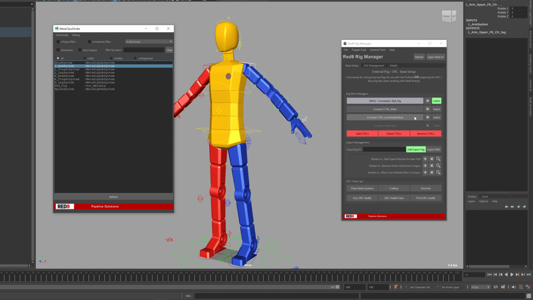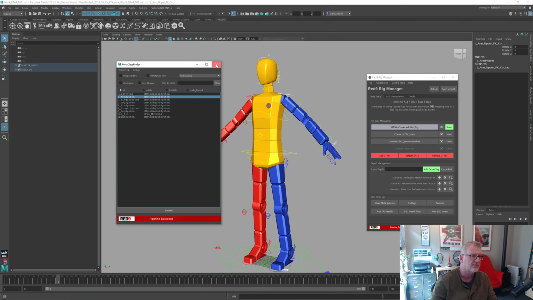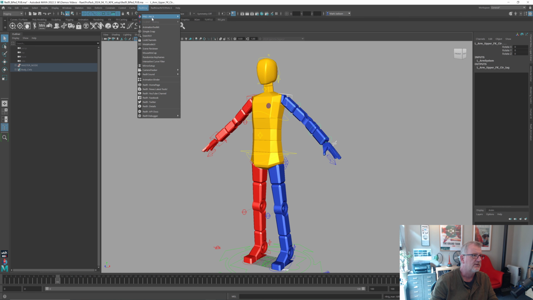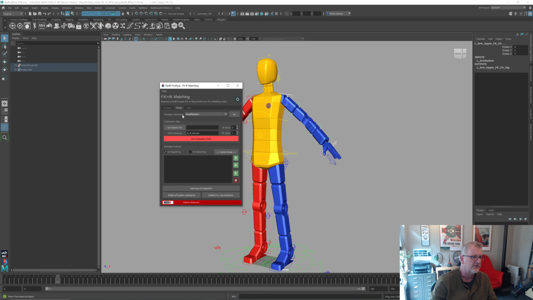I'm not going to go into these, we've done that before. At some point we'll do another video where we properly go through this whole process, but I just want to kind of give you the flavour of what it's expecting. So at that point I'm going to come back into IKFK match. And if I come into the setup tab now, you'll see we have systems. Because we've added all those base systems, none of them have connections apart from the ARM system, which we now know has connections.